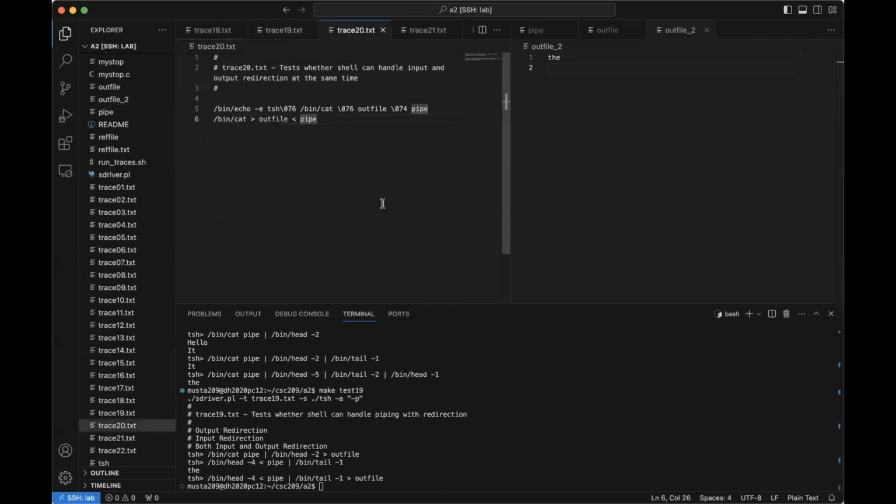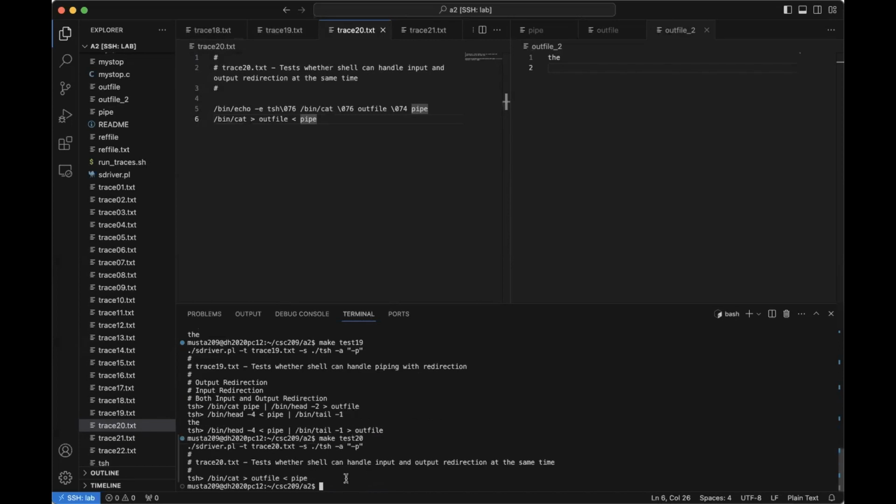Now trace 20 builds on trace 17 in that it tests redirection, but it tests both input and output redirection at the same time. You see that out file has the correct value.